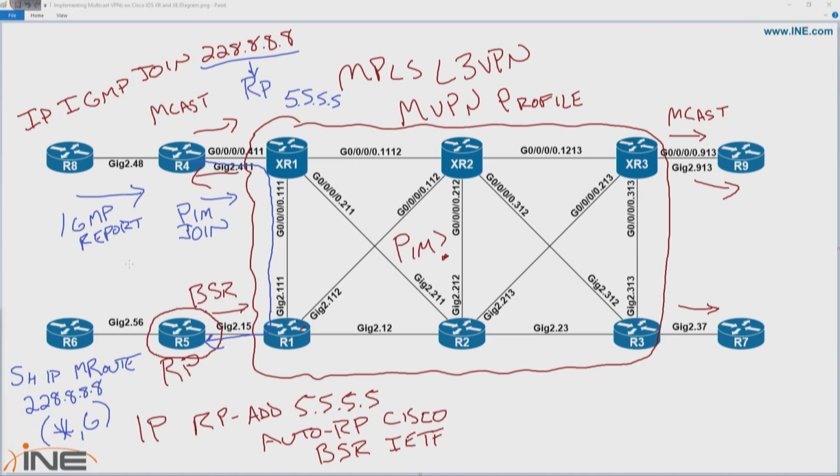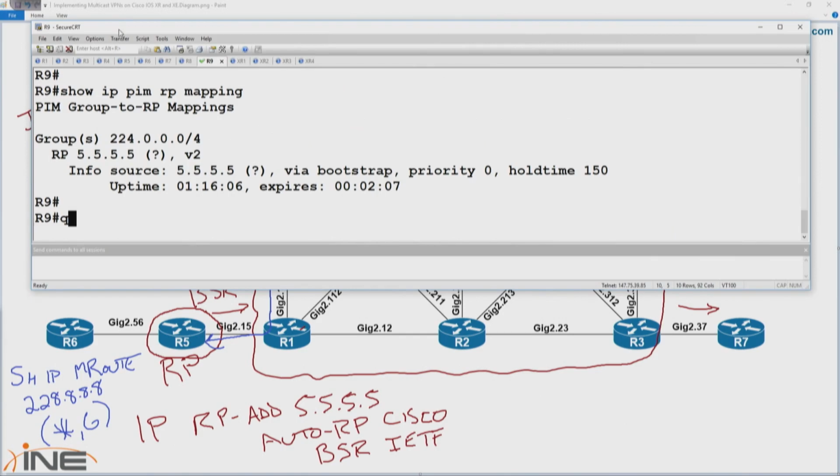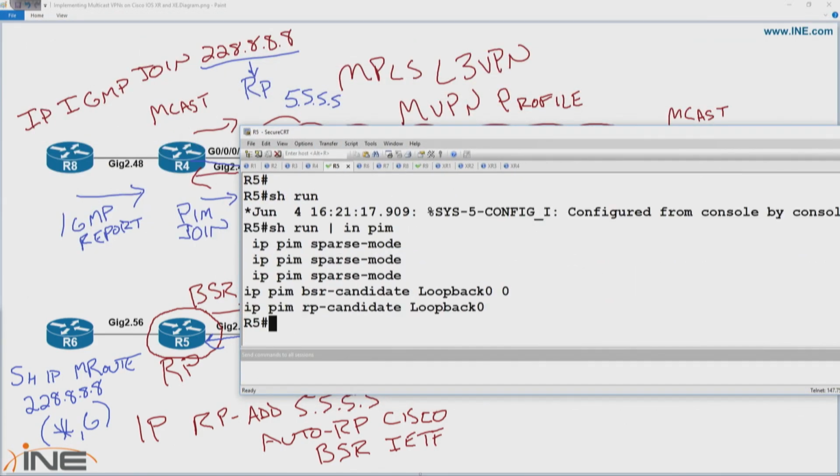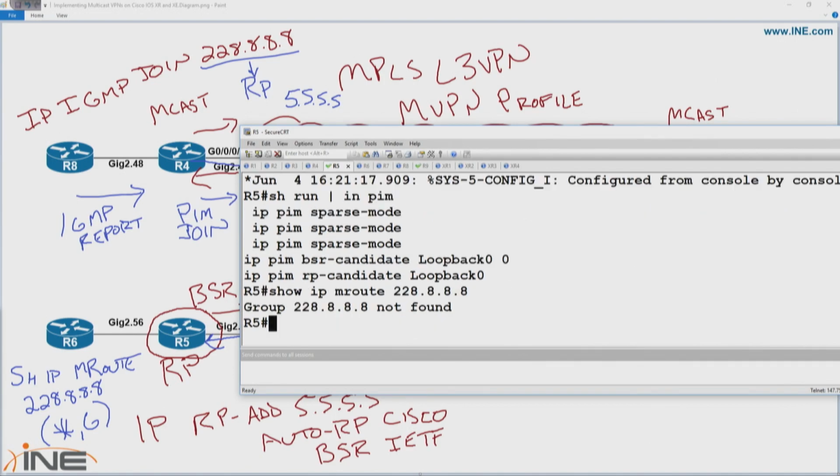Okay, so first we're going to start on router 5 and make sure that we do not have that entry yet. So on router 5, let's show IP mroute 228.8.8.8. Okay, group is not found, which is correct.